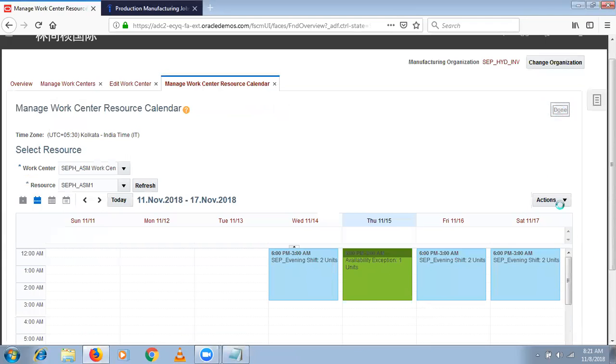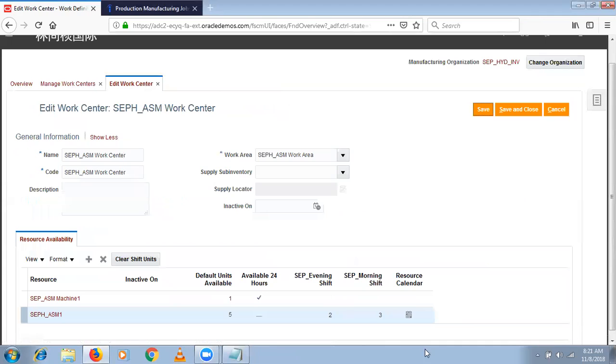Likewise, if you want, you can create the exception also. That's how we can update the resource calendars. Okay, this is on a regular basis. Select save. So why do we need to update the resource calendar? Tell me.